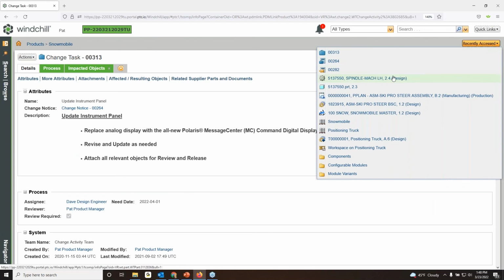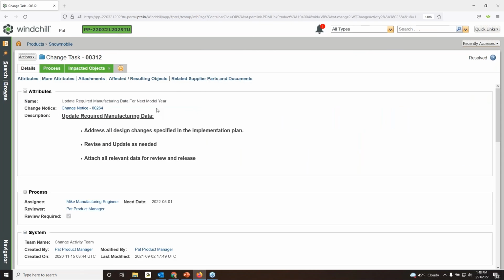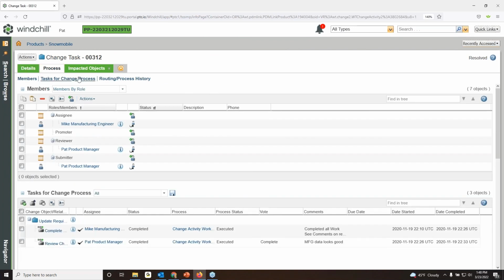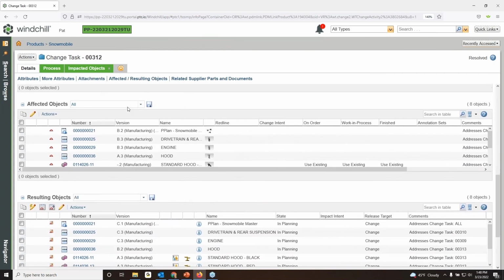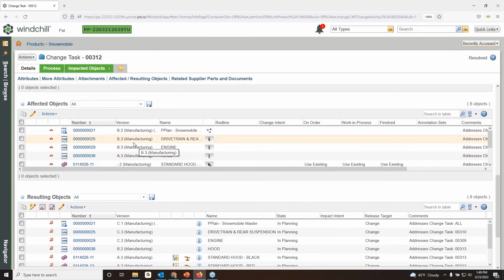All right, so we'll go back to that change notice again. Now let's look at one of the tasks for a manufacturing guy, Mike the manufacturing engineer. So again, we can go into his task here. We can open up the details, the process, the resulting and affected objects. So now you'll notice that in the design engineer's task, he had a bunch of variants and CAD assemblies and stuff. We can also link changes to manufacturing data. So this could be process plans, operations, things like that.